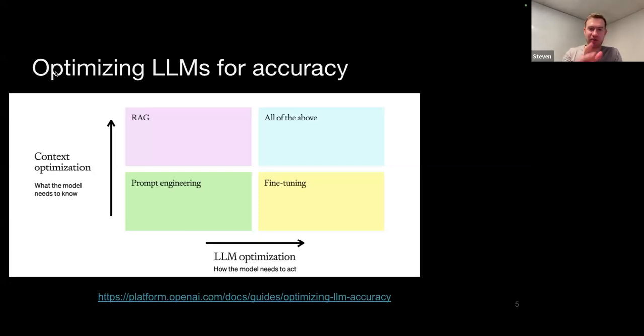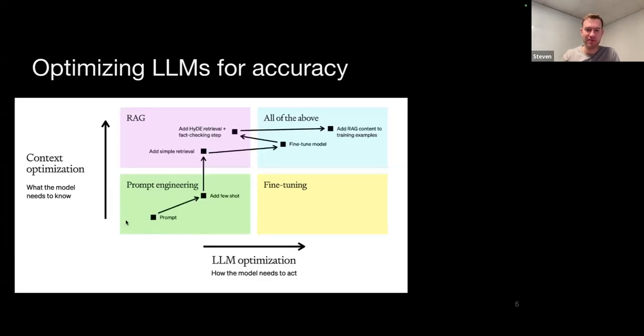In that guide, we have this chart where going up on the chart means you're adding more context, more new information to the model. And going to the right is optimizing the model, or changing how it responds and acts to your inputs. We find that for a lot of use cases, our base models are really, really good. And so most people end up in this bottom left quadrant, where all you need is prompt engineering, maybe few shot examples.